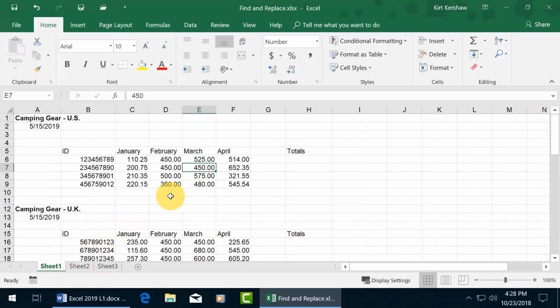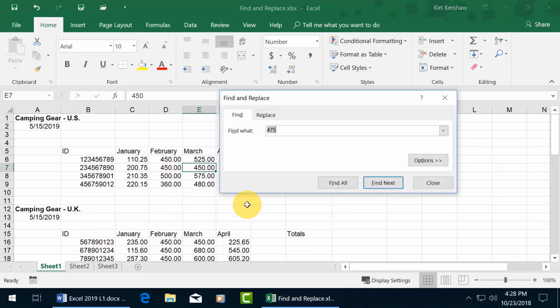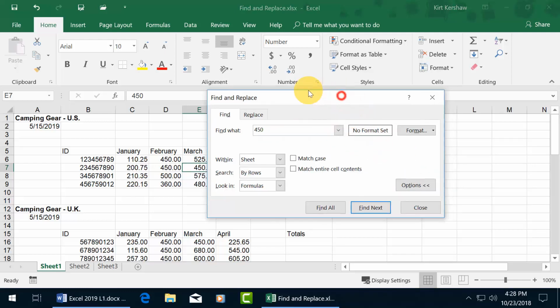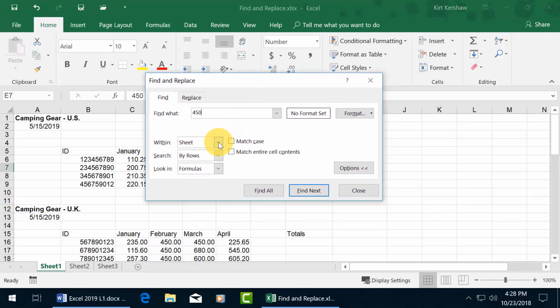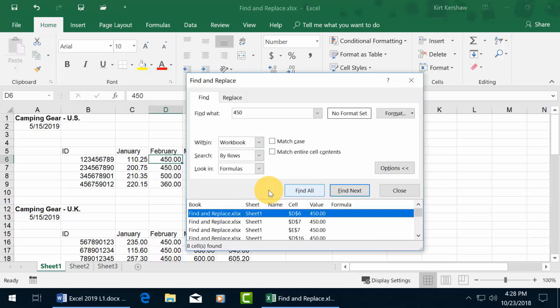So if I want to look for 450, not just on this worksheet, but include all the other worksheets, let's do Control F to pop open the window. This time, first of all, we can type in 450 to replace 475, and then click on Options. Let me click and drag the title bar here. We want to search within not just the active sheet that we're on, but the entire workbook. That's what's missing. Then click on either Find Next or Find All, and that way it opens it up.